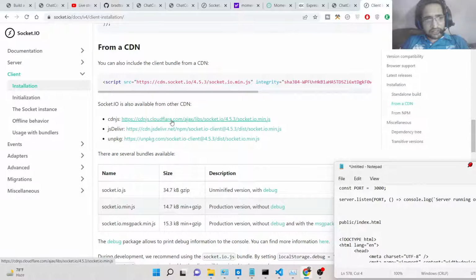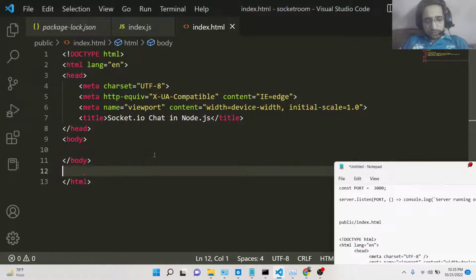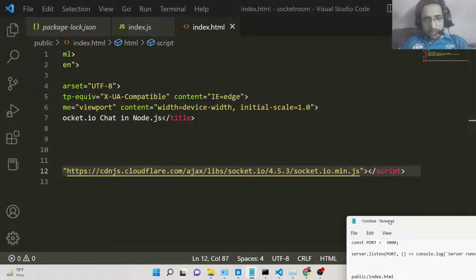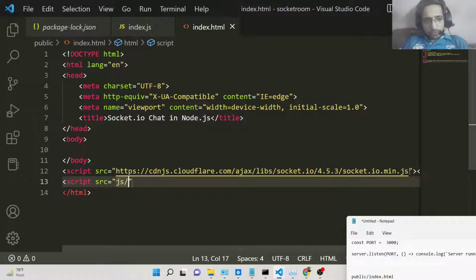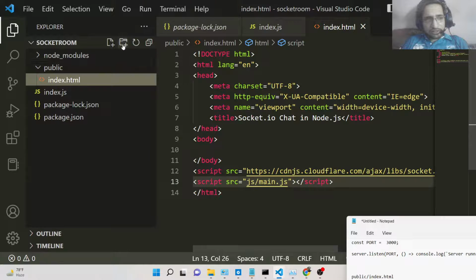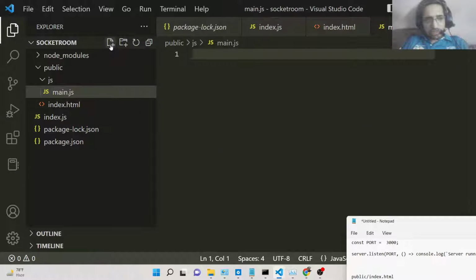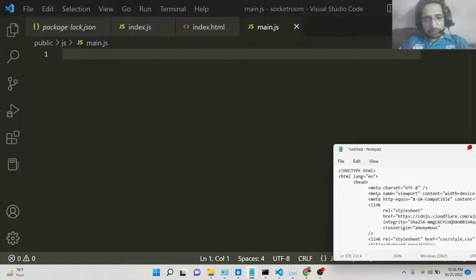You can use any CDN of your choice, it totally depends upon you. You can use this CDN. Simply paste it here inside the script tag source. So this is your socket.io CDN, we are copy pasting it, and now we just need to include the main.js, which will be present inside the JS folder. So make a JS folder, and inside this we will store main.js. Right here we will initialize our socket.io.